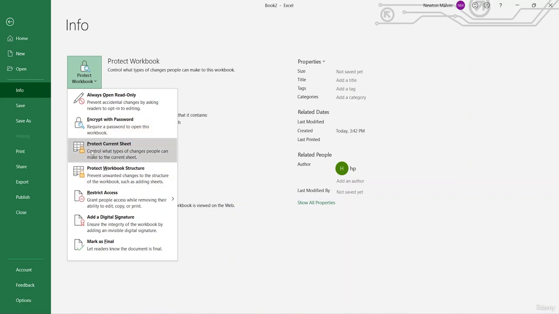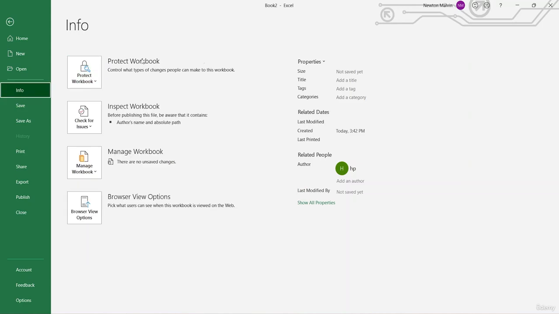You can set up a password. Then we have protect current sheet, control what types of changes people can make to the current sheet. Now there are a lot of options right over here. You can select every single one of them, and you can encrypt it with a password, or you can protect it, or you can just give restricted access to people outside of your community or your inner circle. Okay, so that was Protect Workbook. It's basically security for your projects.